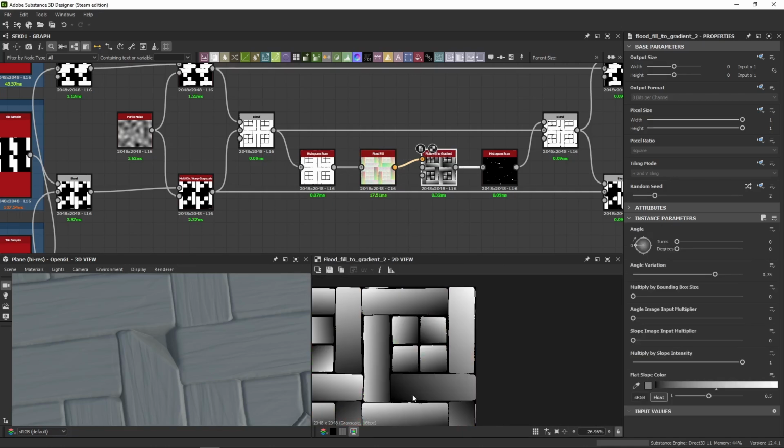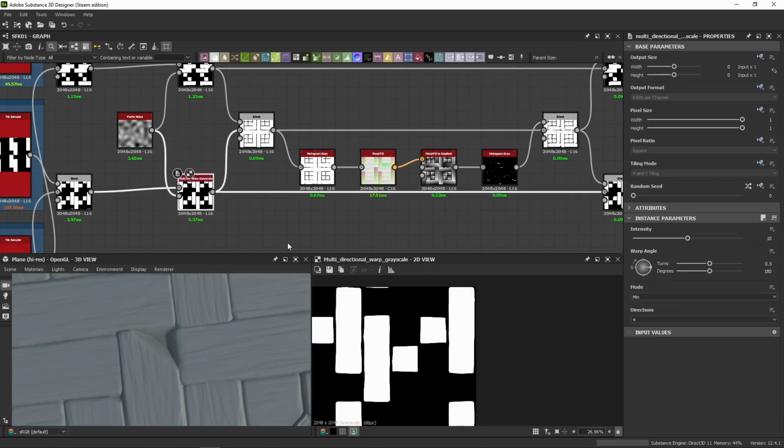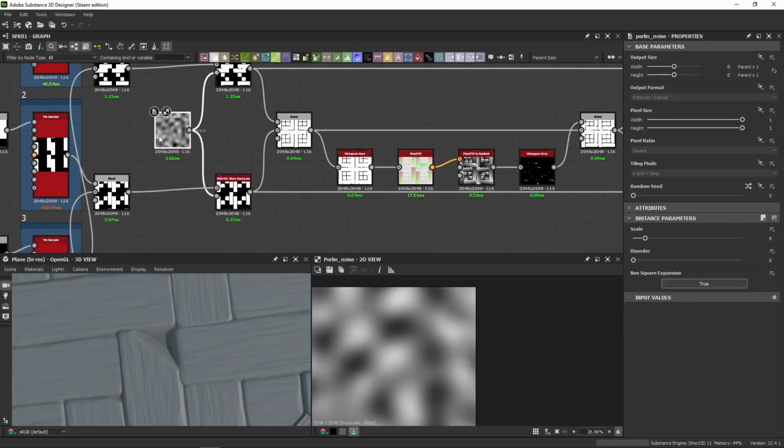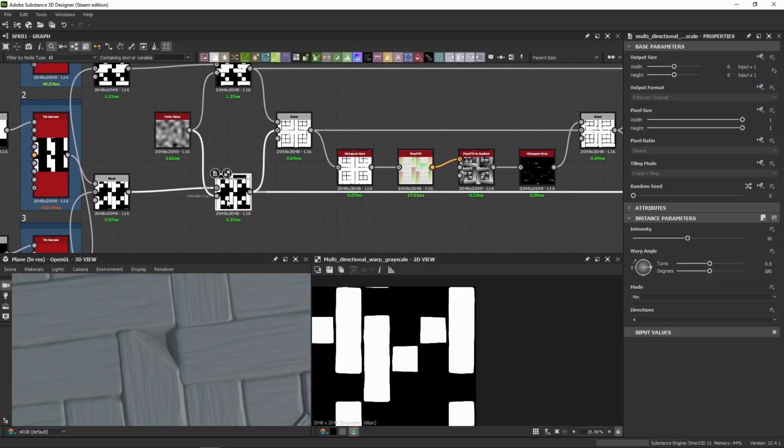So the gradient is going from black over here at the bottom left corner to white all the way at the top right corner, where ideally it should be black down here and white up here, not all the way down there. When I made this multi-directional warp grayscale, I noticed that I was using min, and in min mode, it's supposed to cut into the white island. But for some reason, it was going outward, and it might be going outward because of the warp angle that I'm choosing.